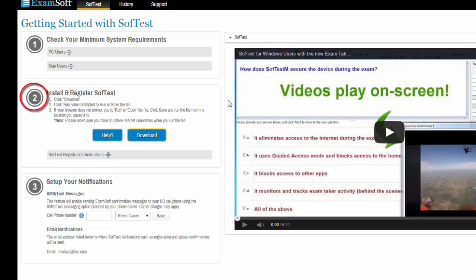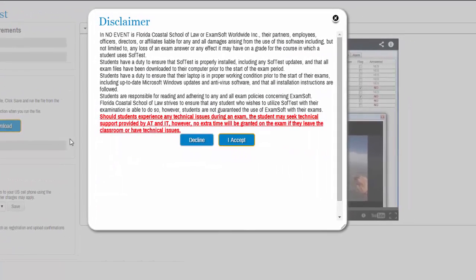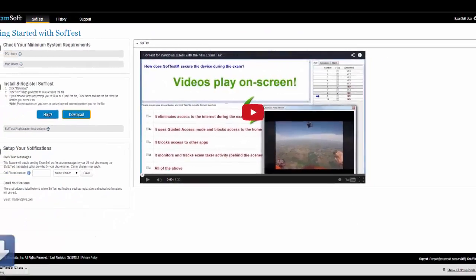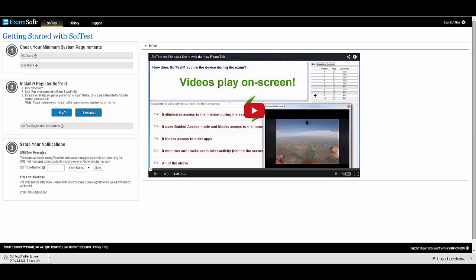ExamSoft makes it super easy by providing instructions on what to do, so let's follow the on-screen directions and click Download. After reading the agreement, we select I accept. We will see a series of on-screen directions to complete the download. Just keep in mind that the on-screen instructions may differ from machine to machine.